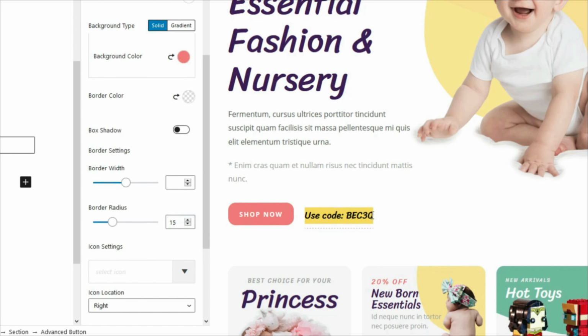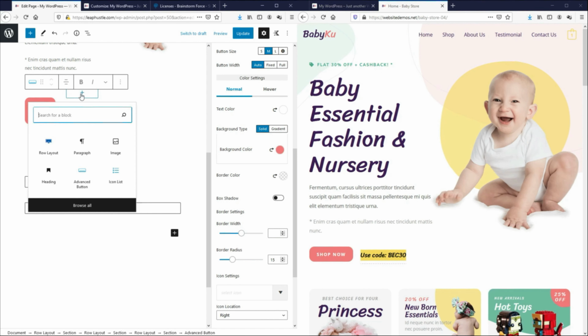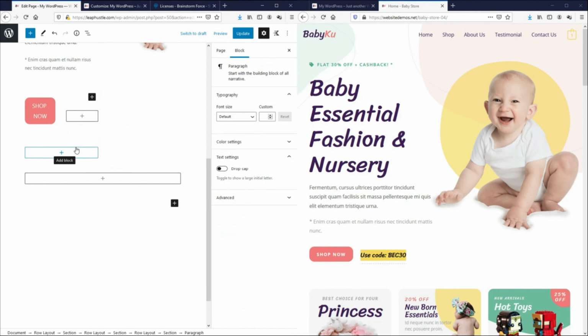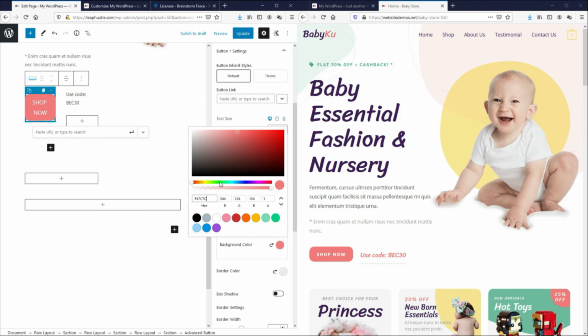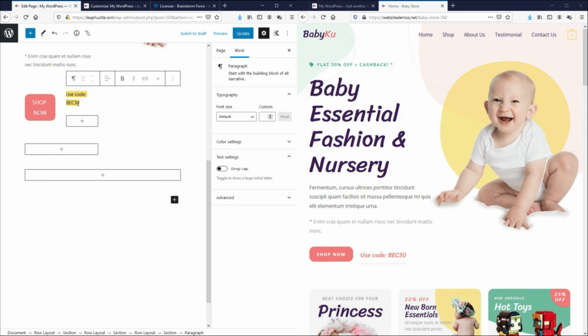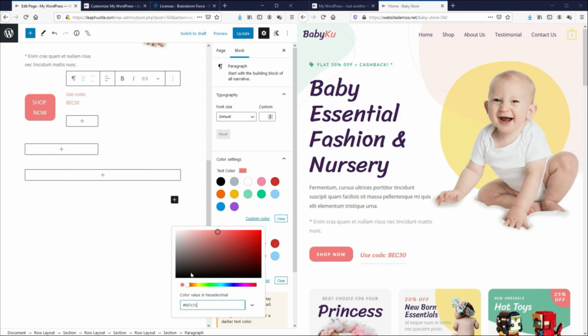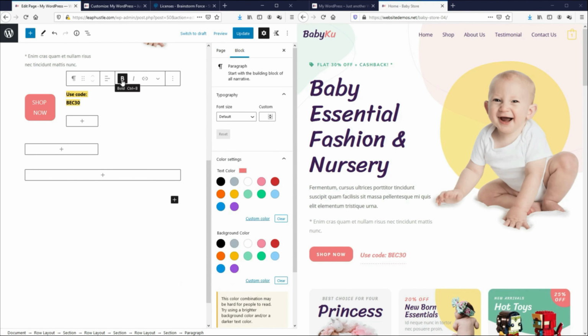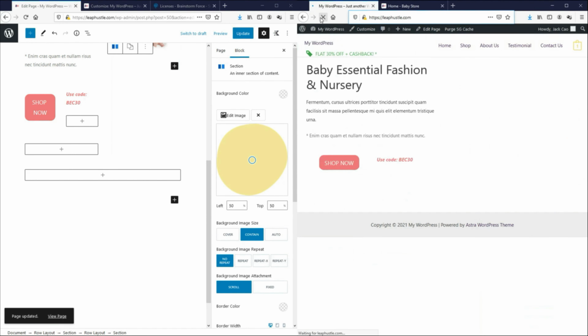Let's copy this and head over to the right column block right beside the button. Let's add a paragraph and paste the text. So basically, the button and the text are the same color. So let's select this and copy this color code. Let's change the color settings for this text. Custom color. Paste the code here. And this is bold and italic. Let's first update this and see the result.